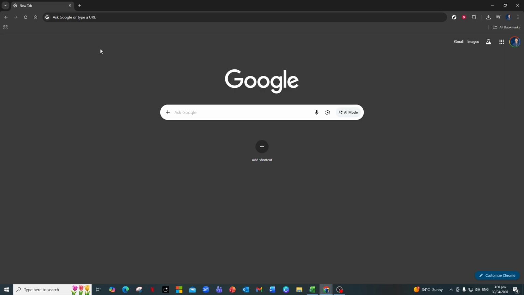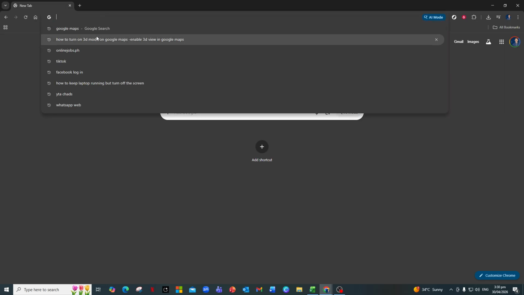First, go ahead and open Google Maps on your computer using your web browser. You can use any modern browser like Chrome, Edge, or Firefox, but make sure it's up to date. An outdated browser can sometimes hide or limit certain map features, including 3D view.